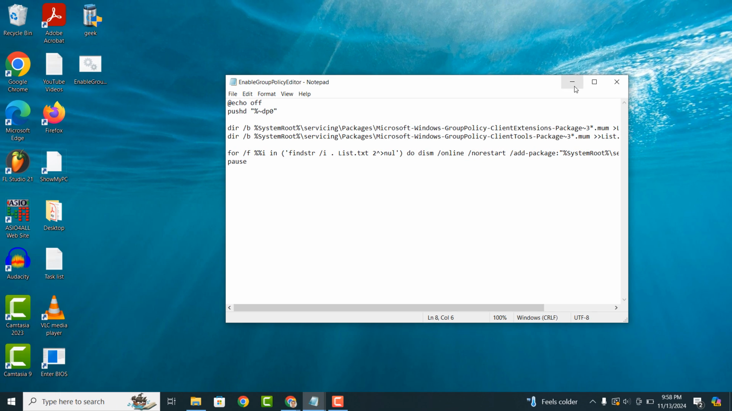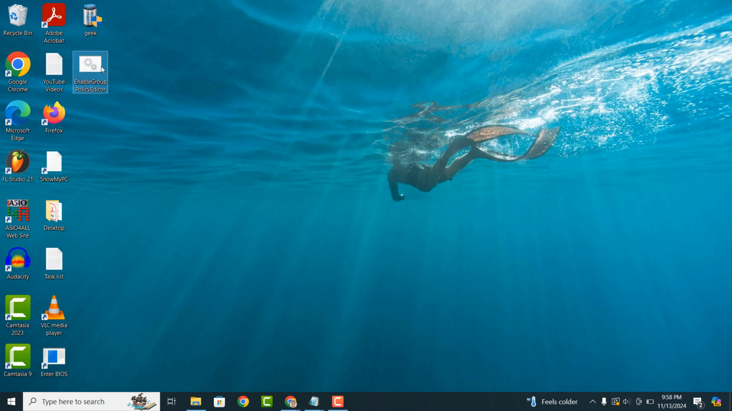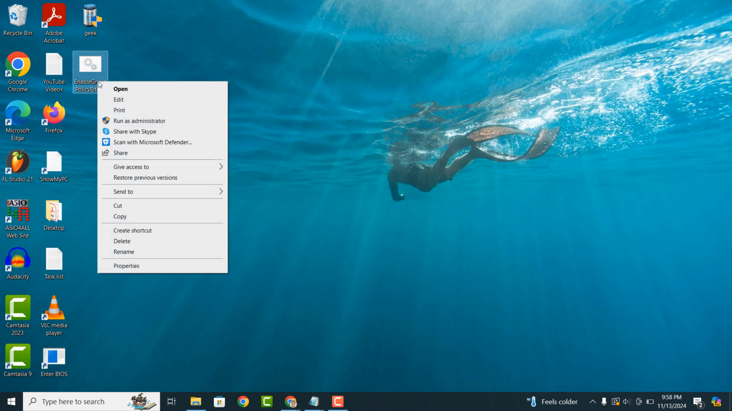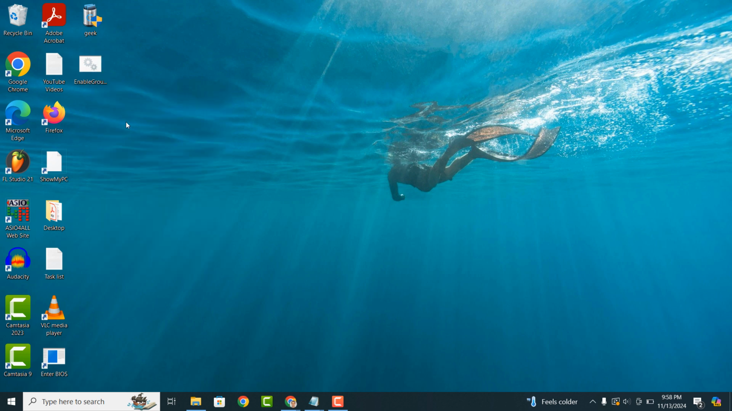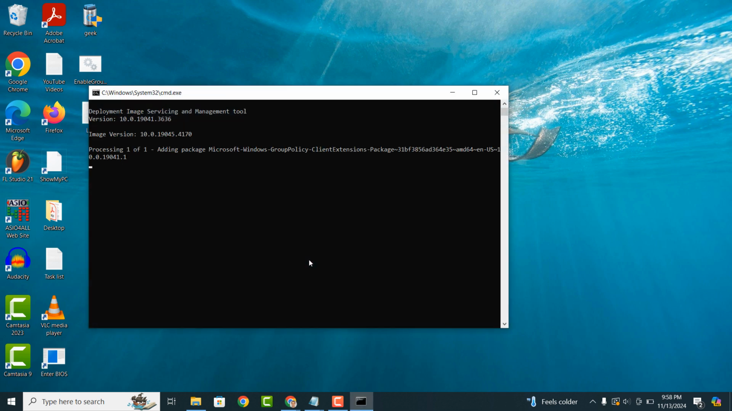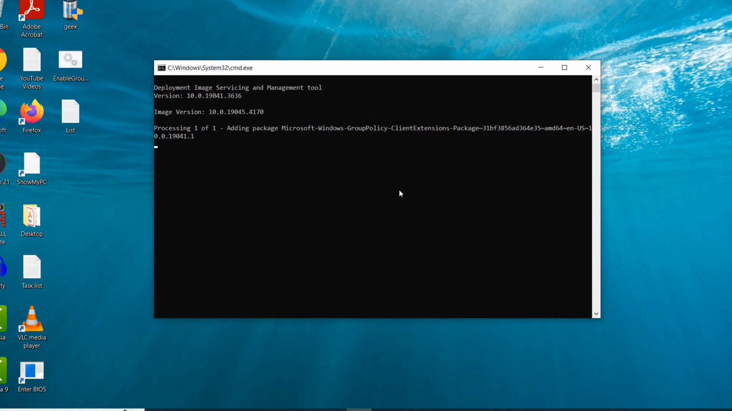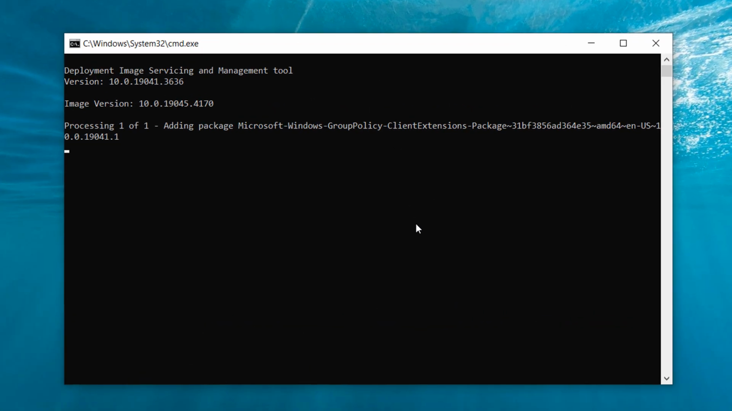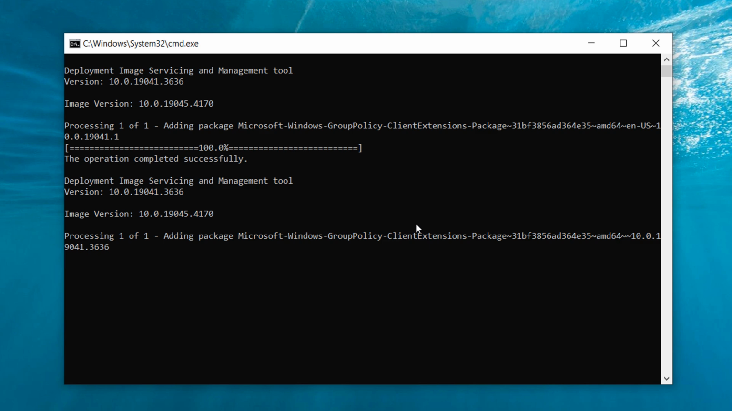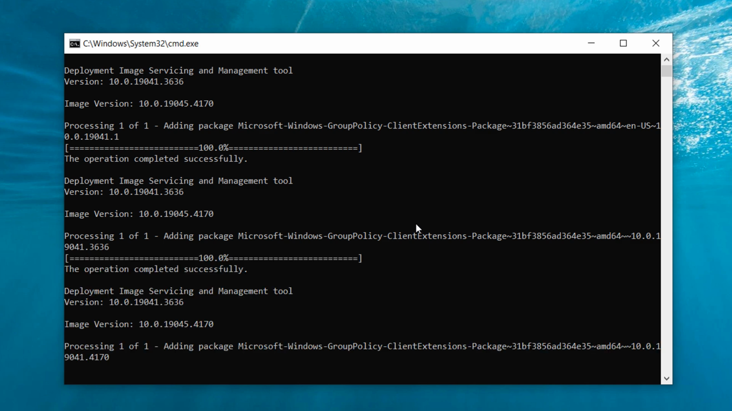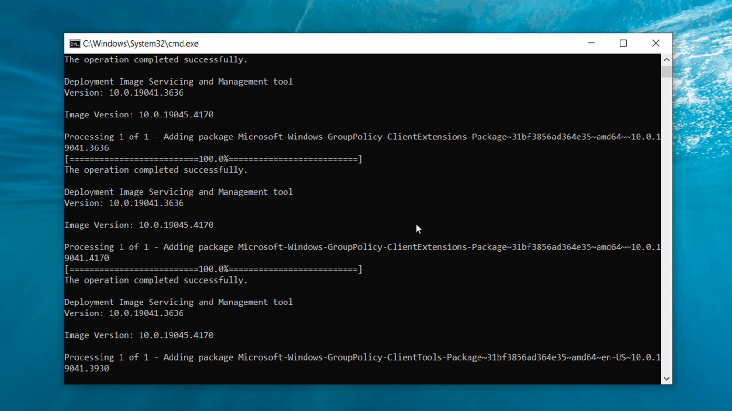Now that the file has saved, right-click on the file and select the Run as Administrator option from the context menu. A UAC prompt window will now display. Click on the Yes button. The command prompt application will now open up, and the command we saved in the Notepad file will now run and install the required files needed to enable the Group Policy Editor application.